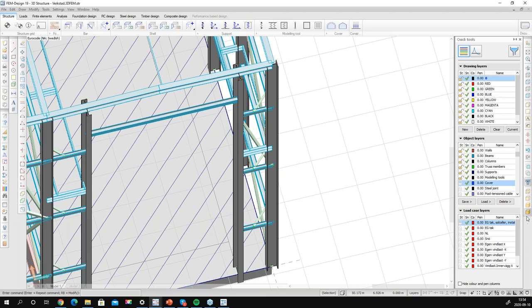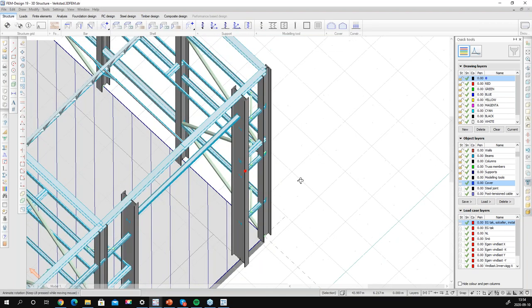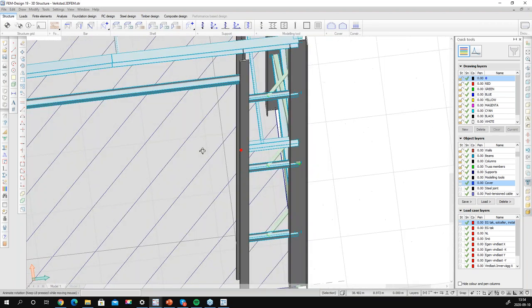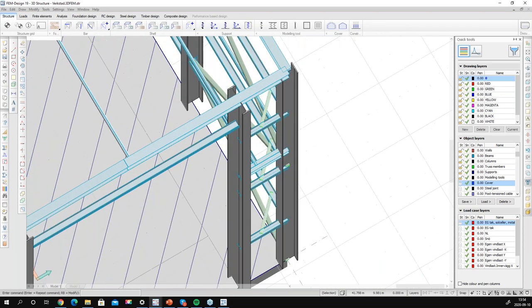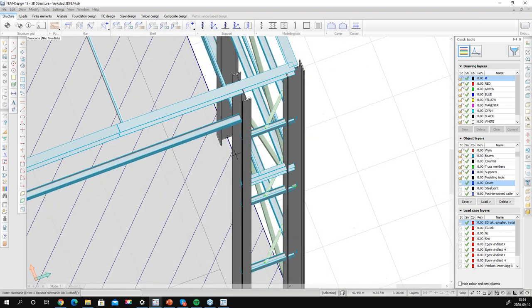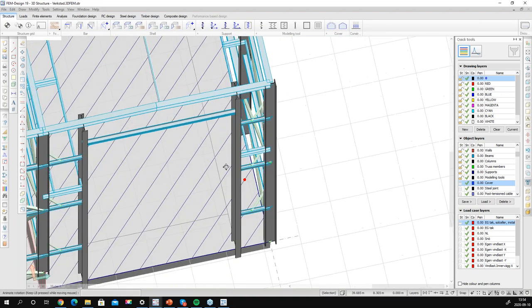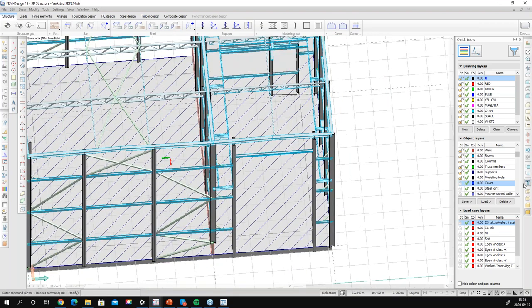So a structure like this, you can see that since it's pretty much HEA 1000 profiles, I got very large rotation. It's very easy to rotate this kind of structure around its weak axis. So that was a little about the modeling.